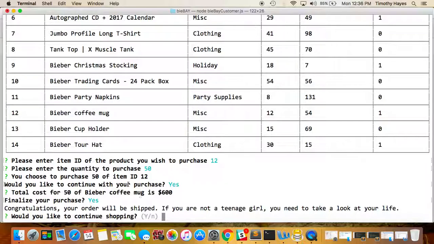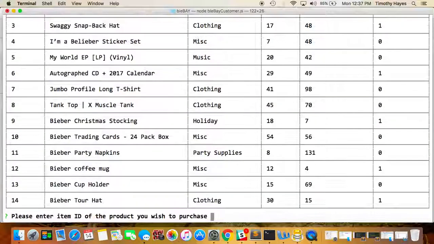So remember, we just bought 50 of these, and right here it says 54. So let's see whether it actually subtracted that, because it shouldn't be there. And look, we're down to 4 Bieber coffee mugs. They are autographed, by the way, so that's exciting. So as you can see, as the customer purchases it, it automatically takes it out of the inventory.